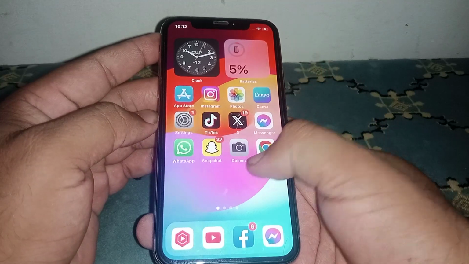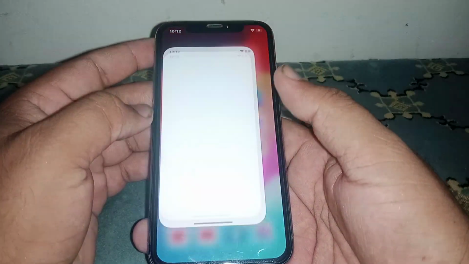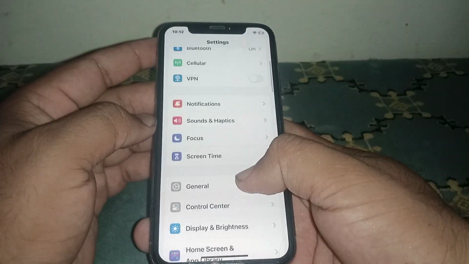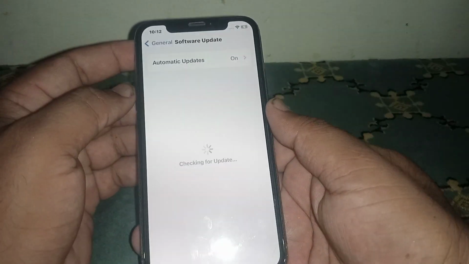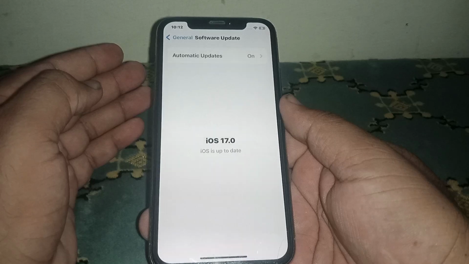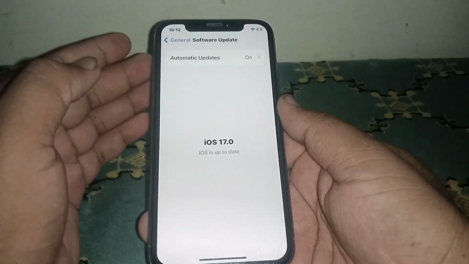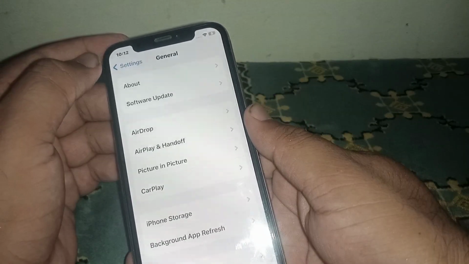If the problem is not fixed, then open Settings again, scroll down and click on General, and click on Software Update, and from here make sure that you update your iPhone and iPad. After updating your iPhone and iPad, check whether the problem has been fixed or not.